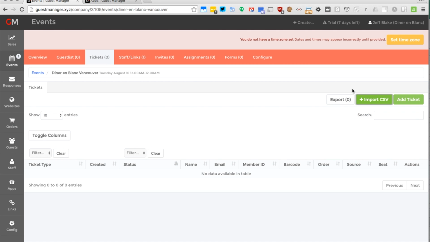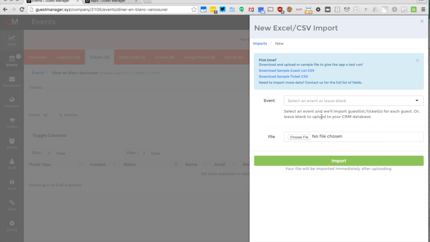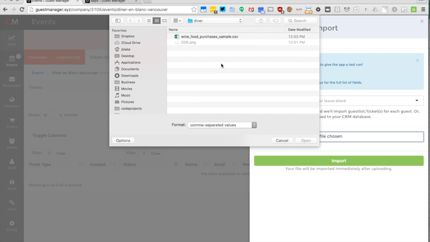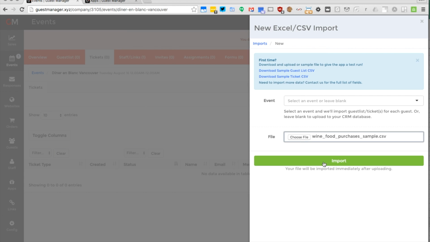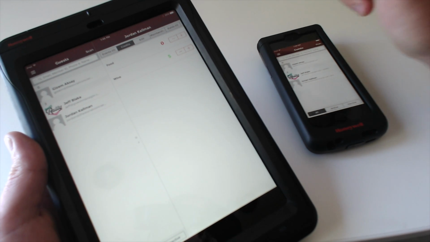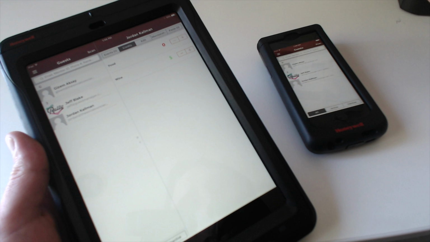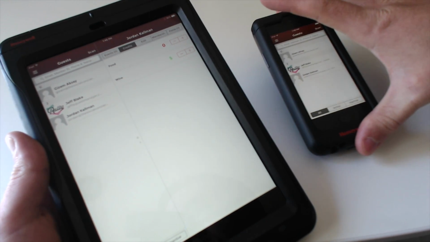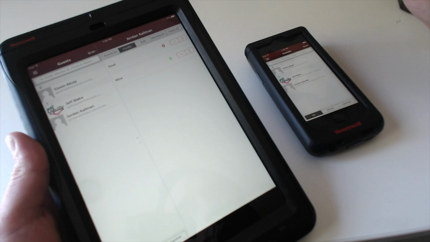Now let's head on over to the import. We'll click on import. We'll leave the event blank and then choose the file. And then click import. Now after having just imported the data, we're going to jump over to our iPad and iPod here to just verify that everything looks good.